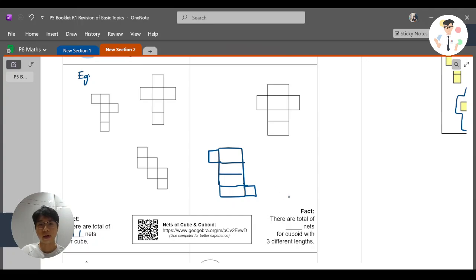Okay, now let's try a fun fact here. How many nets are there in total for a cuboid with 3 different lengths? Now, you know a cuboid is not necessarily a square on the side. So if all these 3 lengths are different, what are the possibilities of the nets? The answer is actually 54. Okay? I don't think it will come out in PSLE, but it's just for your fun learning.